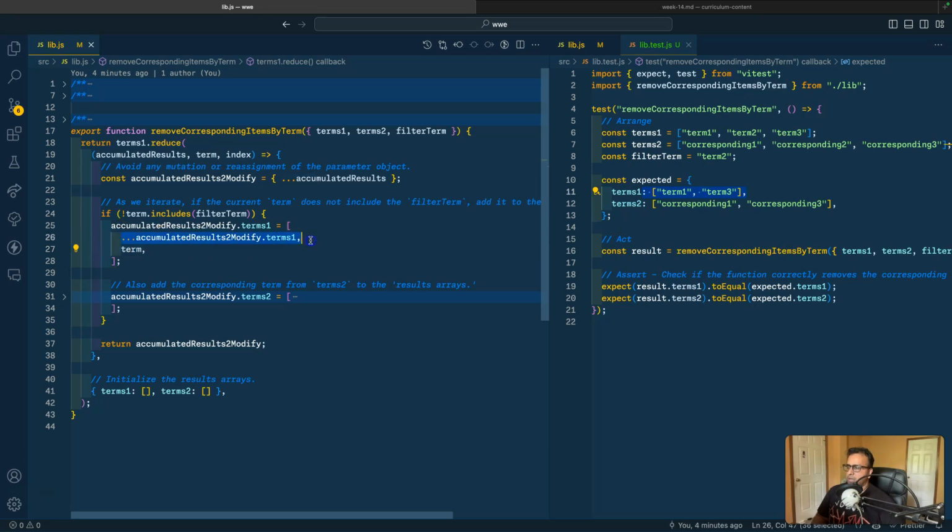Take whatever results are there in terms 1. I mean, the first time through, it's empty, so it's just empty. Whatever's in there, though, whatever results we already have, spread them out and give me all of those items. And then mix in the current term that we're looking at. And this is how we continually build up the results here, right?